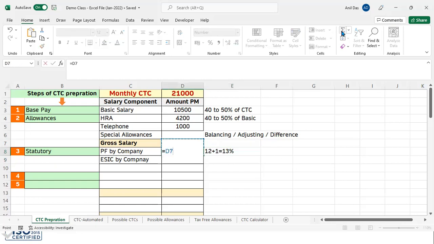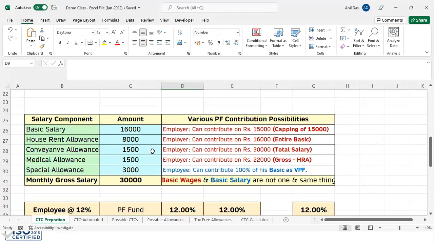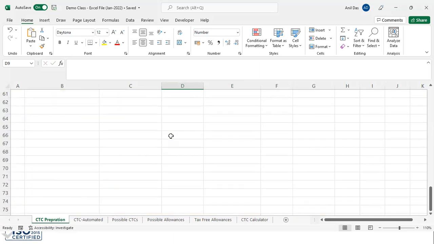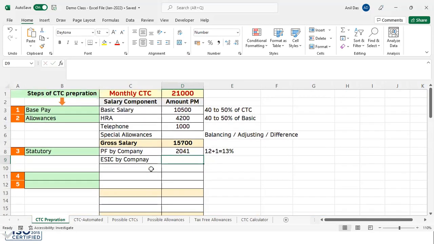Let's calculate 13%. I am calculating on gross. Yes, it can be calculated on many other salary components. There can be various possibilities. You can calculate on basic if it is more than 15, and other possibilities are there. For calculations here, I have calculated on gross salary, which means company would be contributing 2041 every month to PF department or PF government for this employee.